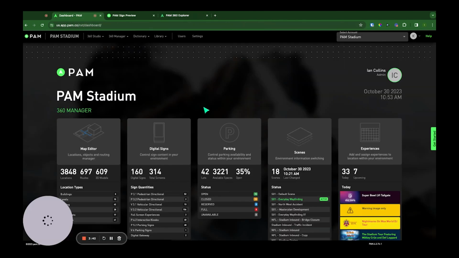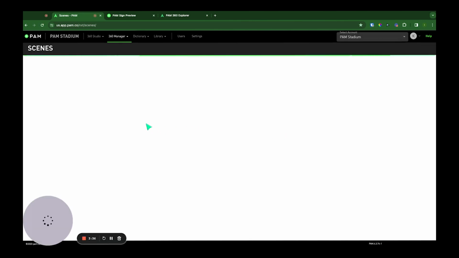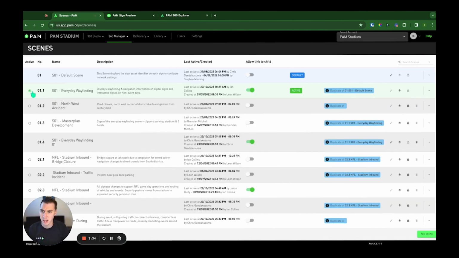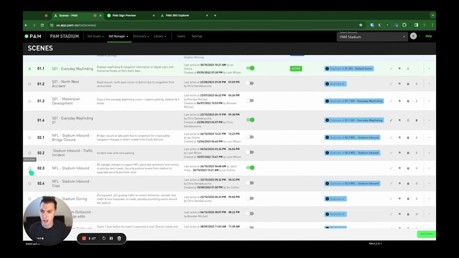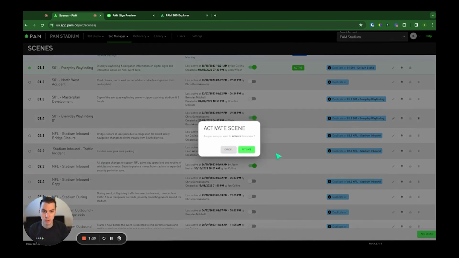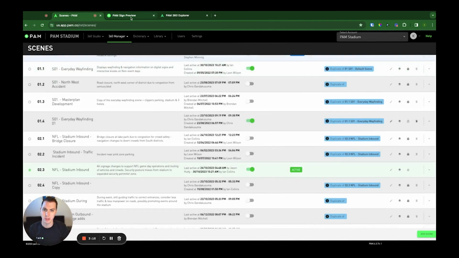So we're going to go into the back end of PAM and we're going to open up our scenes module. From here, you can see some content that we have pre-planned. As you can see, this everyday wayfinding scene is active right here. But we're just going to go down and we're going to activate our NFL Stadium inbound scene. So you would activate this on the morning of the event, and all of the content is going to be catered specifically to this event. So we'll give that a second to activate.